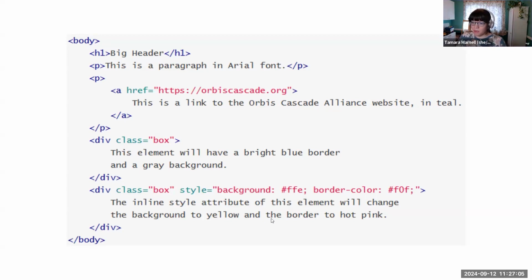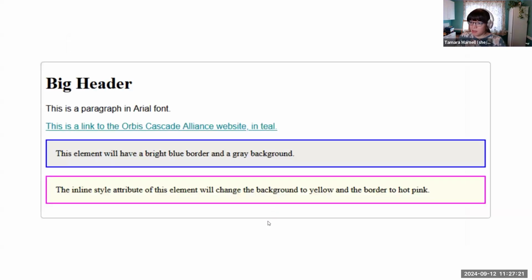So all of those styles that I defined as box, like the border, the background, and whatnot, are going to be on this one. And then here's an example of that attribute that is overriding the styles that I had previously set in the head, saying, change the background color to yellow instead. This is a value for yellow. And the border color to hot pink instead. So here's how it will render. There's that box, right, with the bright blue border that was initially declared in the head. And then here's the same box, but with some of those attributes overwritten.